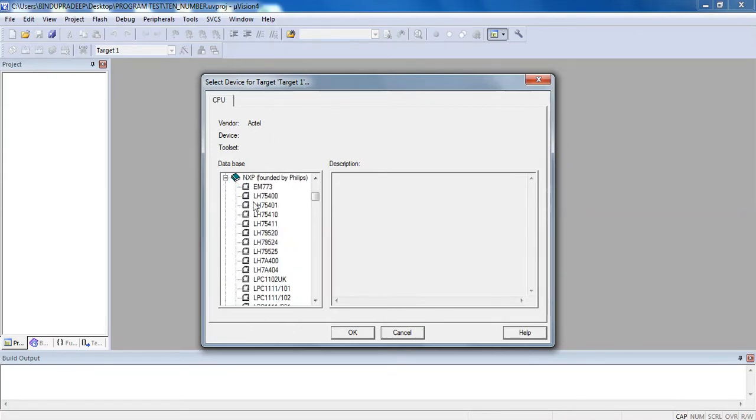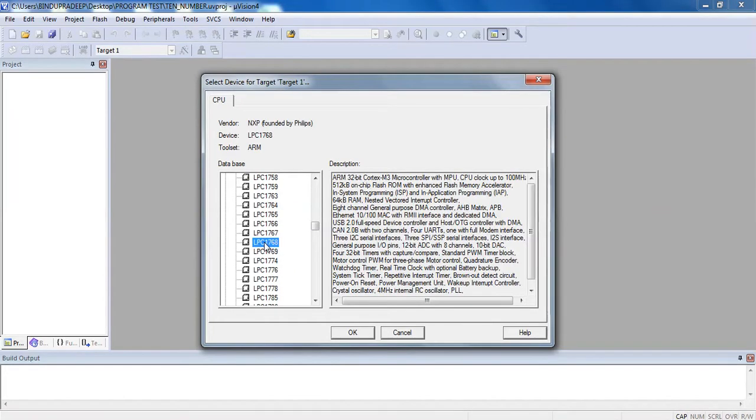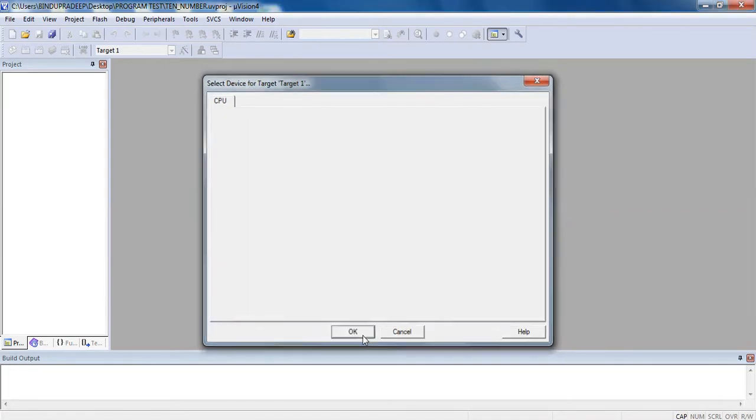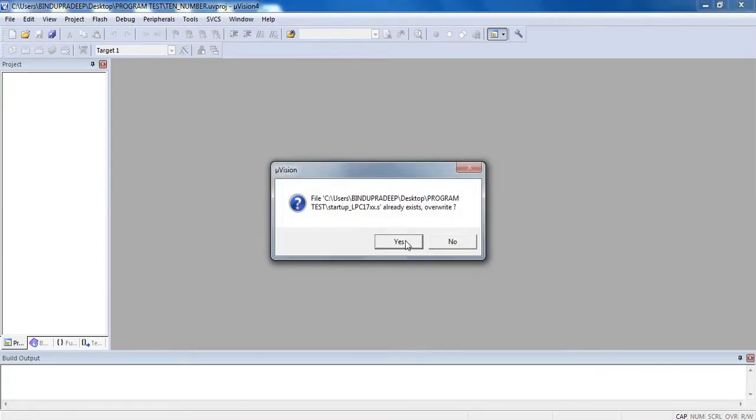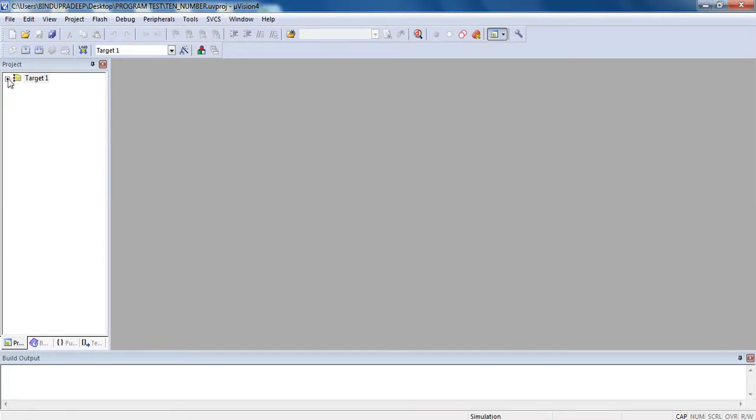You expand that and try to select the device LPC1768. So the device is LPC1768. You select it. On the right side of the window, the description regarding that device will be displayed. You can refer to that. Click on OK. Click on Yes. A target file will be created.